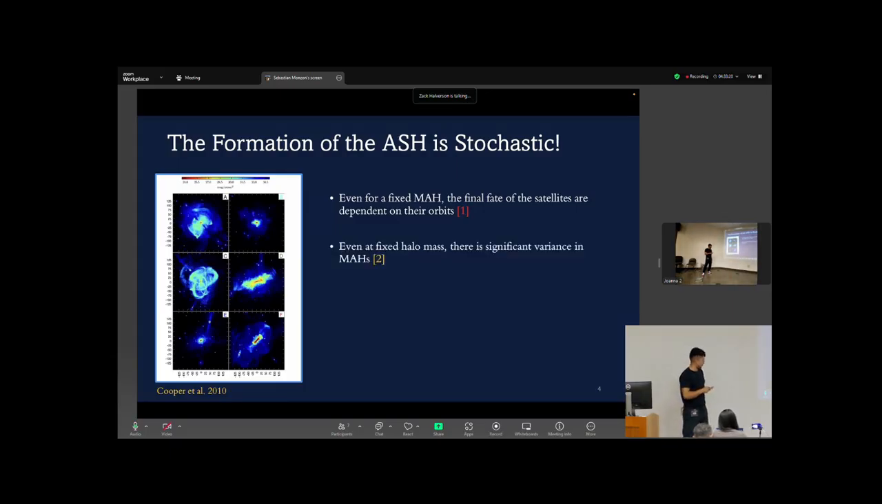The other one, which I definitely will talk about, is that even at fixed halo mass, there's significant variance just because they have different mass accretion histories. That's the whole point of trying to infer Z50 or something like that from the present-day stellar mass. So that would be comparing panels C and D, where they almost have identical host halo masses, just different mass accretion histories.